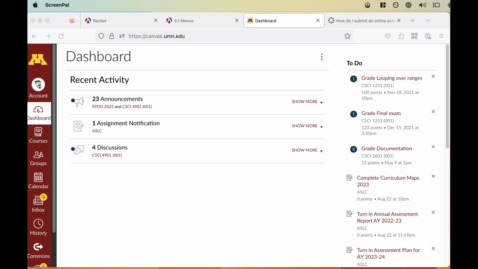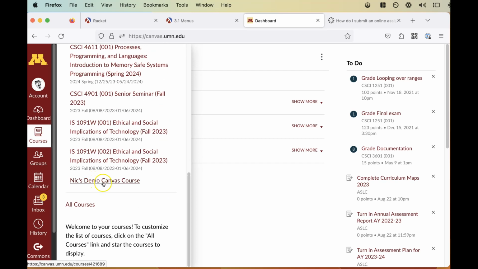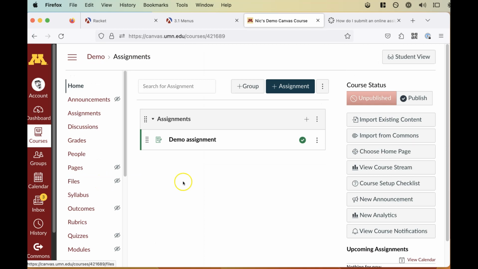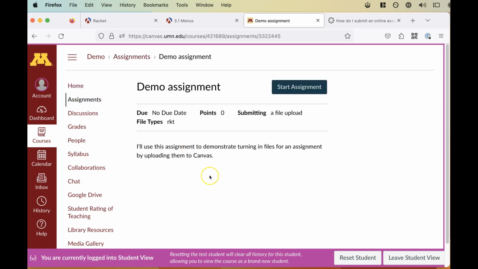Once I'm logged in, the Courses tab on the left should show me my active courses, including the demo course that I created for doing demonstrations like this. I'll select that. You would, of course, select an actual course that you're enrolled in, like CSI 1301. Now I'm going to switch to Student View. You shouldn't ever need to do this, but I have to do it in order to do things like submit assignments. Now I'll select the demo assignment. Again, you would select an actual assignment that you want to submit work for.